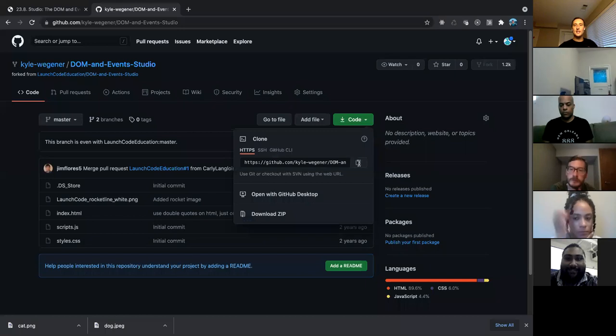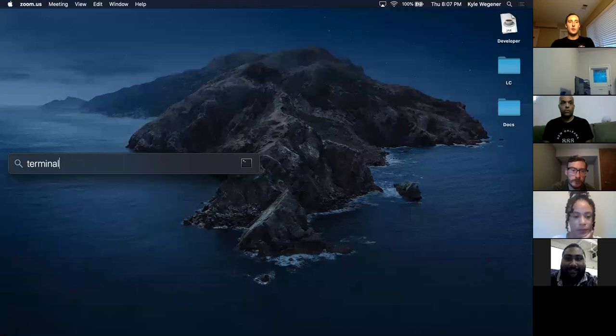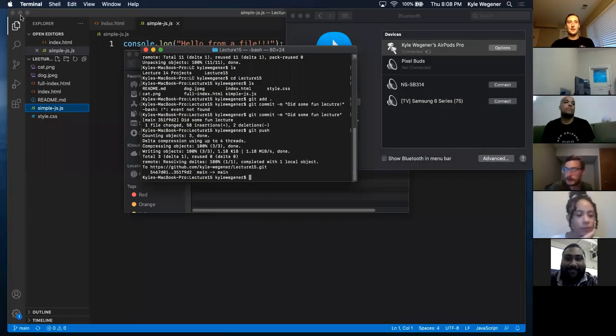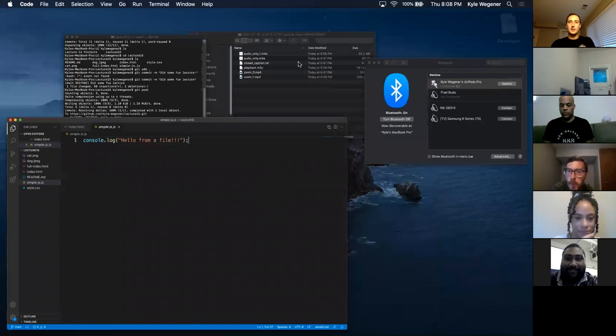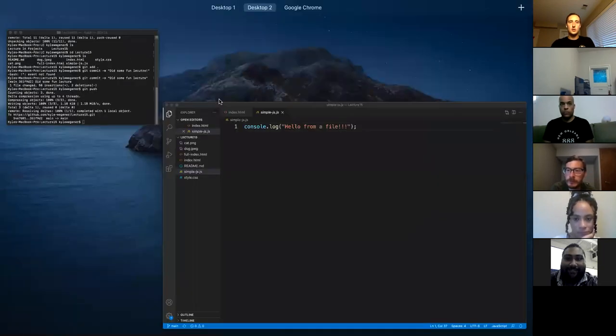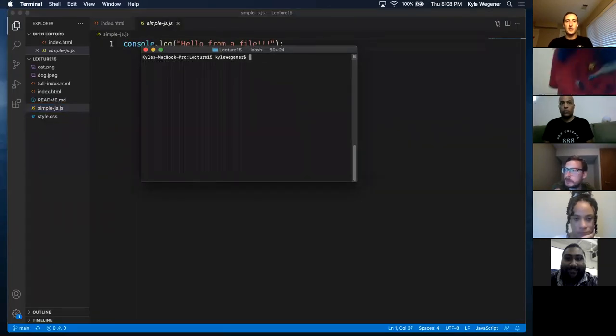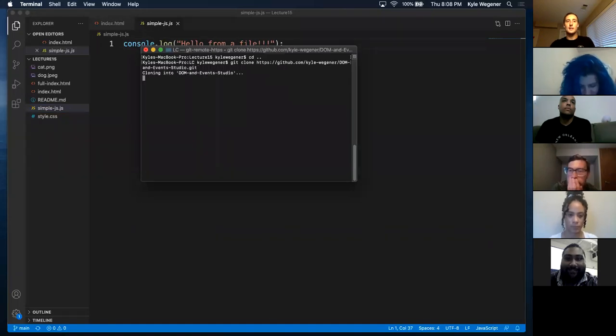Who can tell me that command to do the thing? How do I clone something? Git clone. Exactly, strong hint. It starts with git, ends with clone. Let me close out some of this stuff here. And I'm gonna type clear here to give us a fresh slate. What I'm gonna do is make sure that I'm in the proper directory, which is LC, and then I'm gonna do git clone, paste in that link, press enter, and it clones right in there. The magic of the internet.